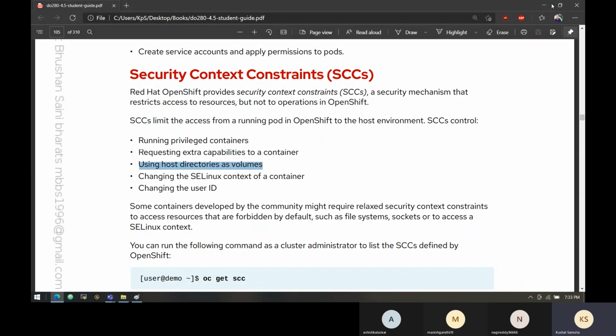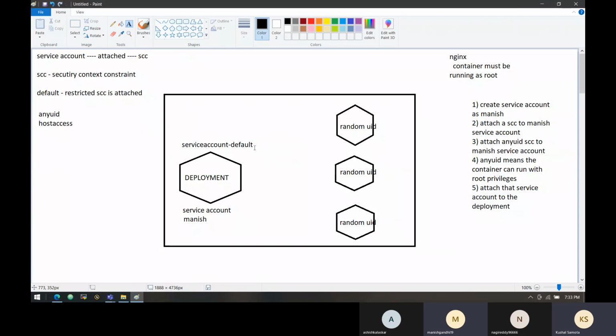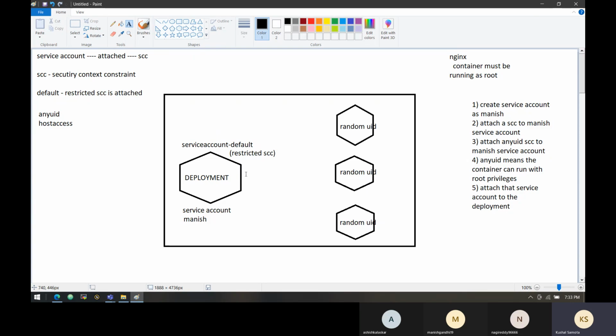By default, if you are creating a normal deployment, then the service account is always default. And the default service account is attached with the restricted SCC. And according to the restricted SCC, if the deployment is creating the pods, then the pod cannot access your host volume. Pod cannot run the containers with root user. They will always be running with a random user. But if you want to run them with the root user, then you can create a service account, attach the any UID SCC to the service account, and set that service account inside the deployment. After that, the deployment will create the pods which will be running with the root user.